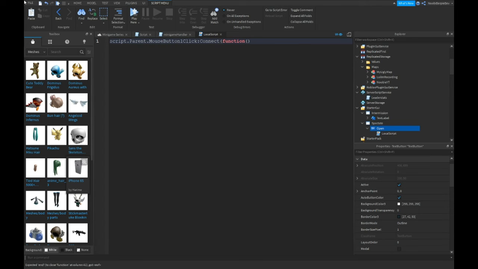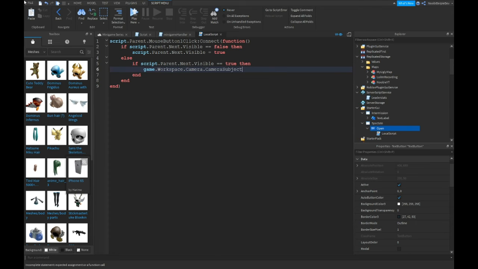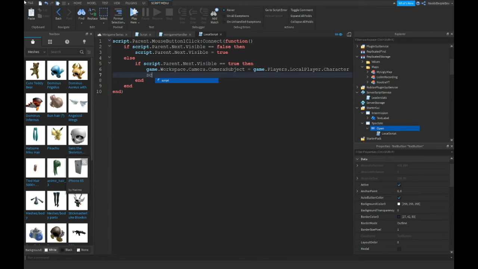Script.Parent.MouseButton1.Connect function of nothing. If script.Parent.Next.Visible equals false, then script.Parent.Next.Visible equals true. Else, if script.Parent.Visible equals true, then game.Workspace.Camera.CameraSubject equals game.Players.LocalPlayer.Character, and then Parent.Next.Visible equals false. That's an easy script.